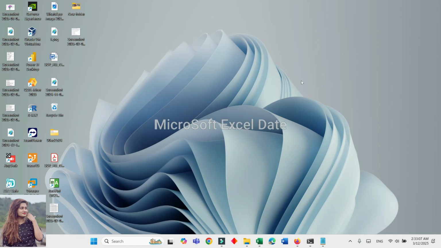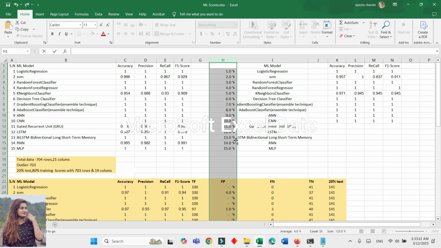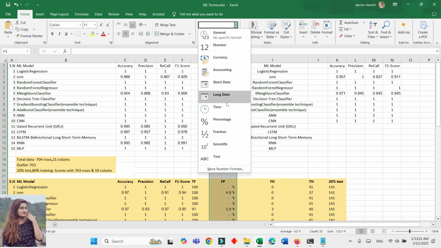Today in this tutorial I'm going to show you Microsoft Excel dates. So for this case we will go to the Microsoft Excel file. This is the file and the column I have been working on in the last few videos. This is the column I have selected, and this is the date.